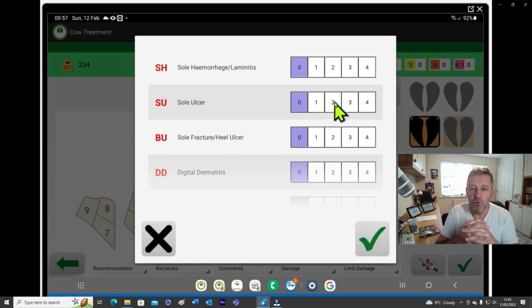It's a score 2. She's lame. Now, if I put her as a score 1, then she's a concern. She isn't lame, doesn't go on references. She's a 2. 3, she's very bad for welfare. But anyhow, she's a 2 at the moment. Nothing else really wrong with that foot.